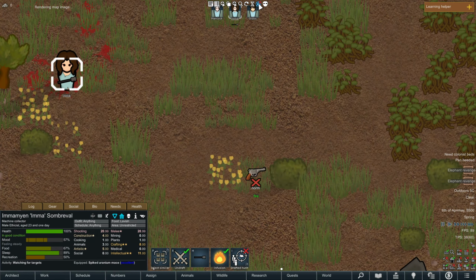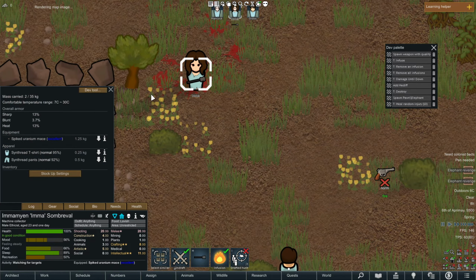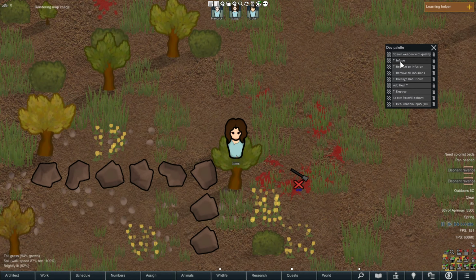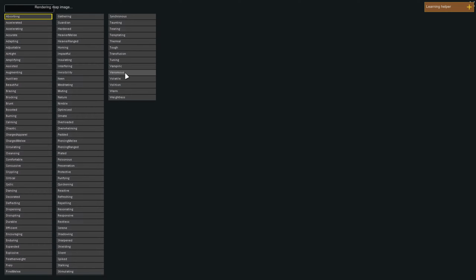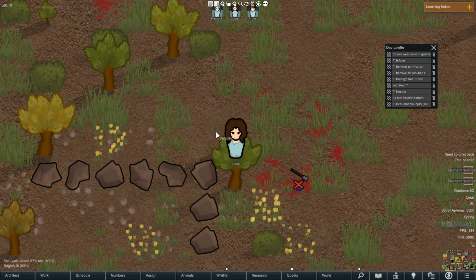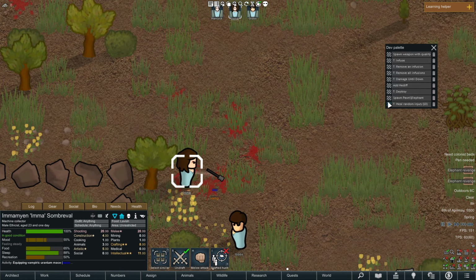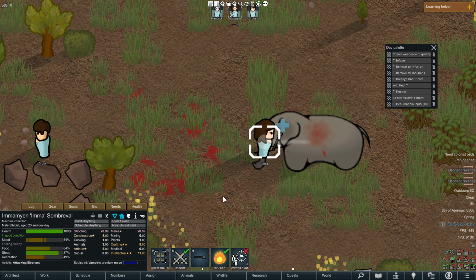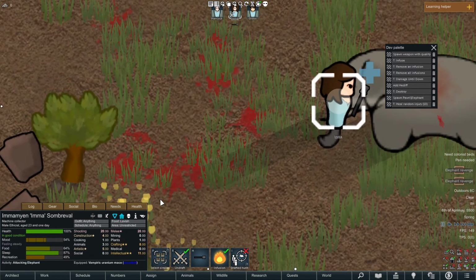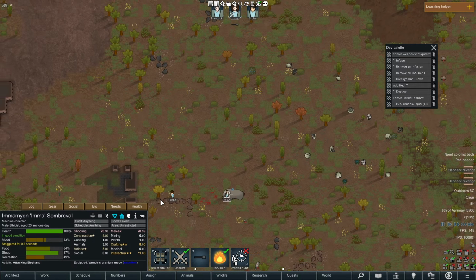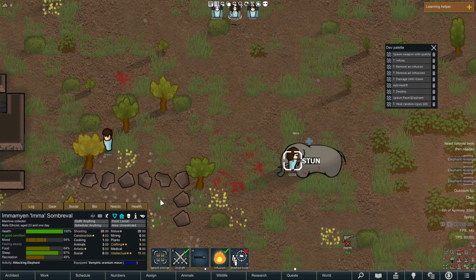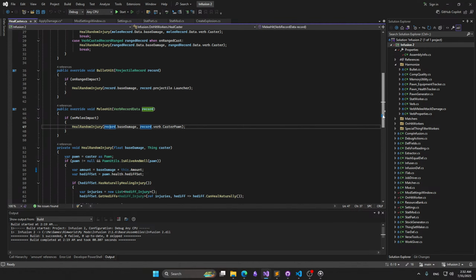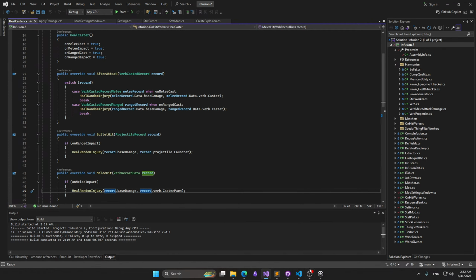Where's the elephant? Okay, it's fine. Infusions. I just want to see how much damage I am doing. Can I see that? Vampiric. If I can see that, that would be great. I can't see my damage, can I? Okay, I'll have to log the damage.